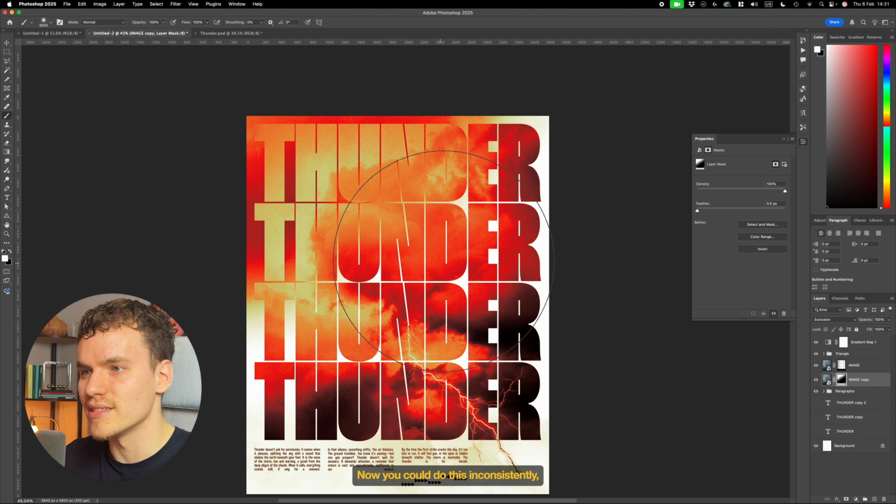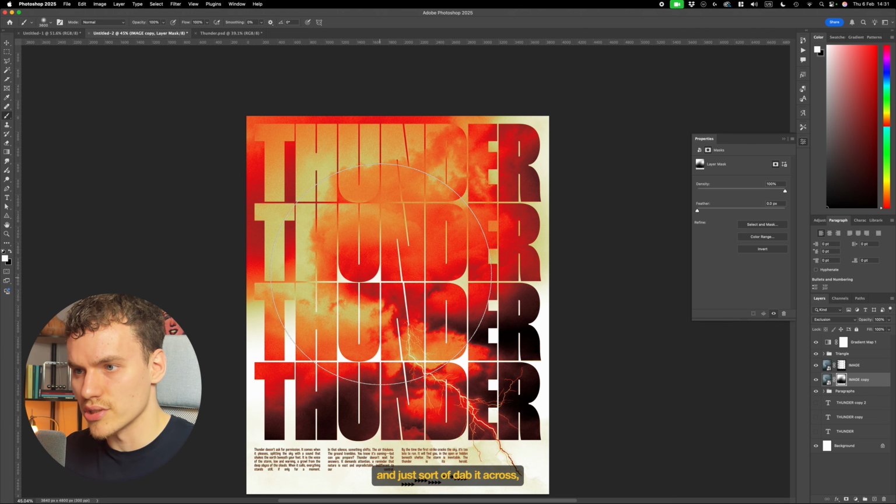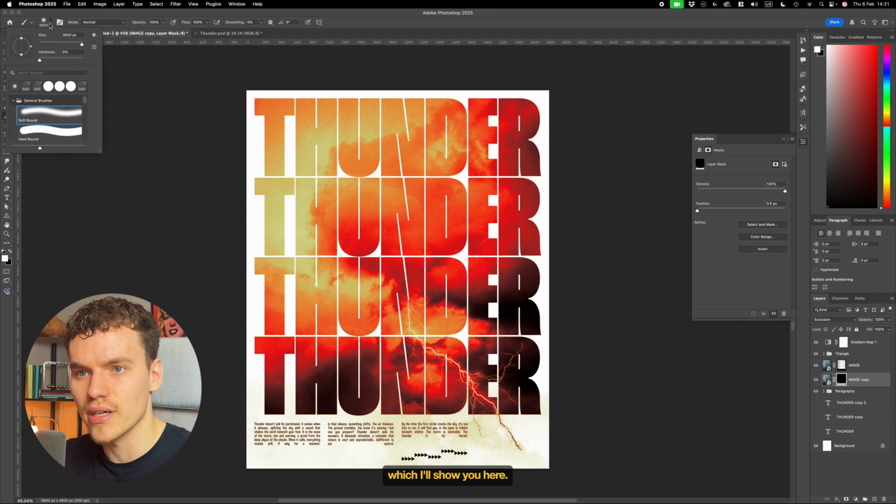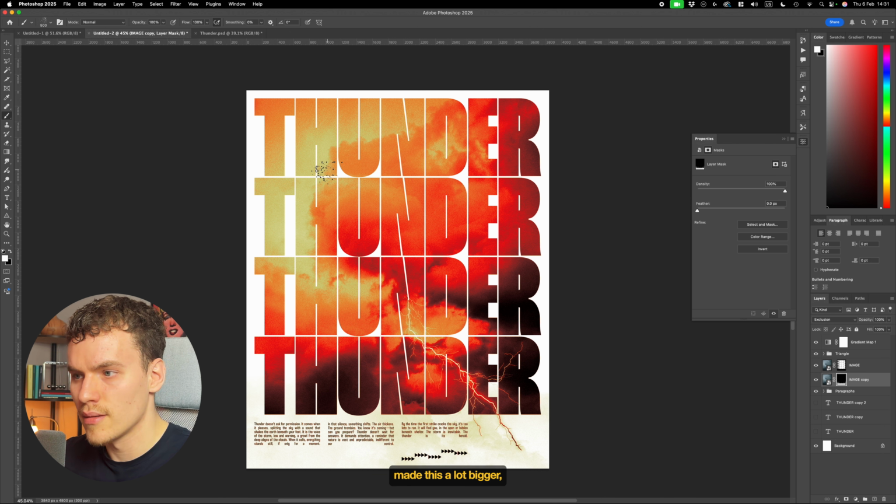Now you could do this inconsistently, like if you were to get a textured brush and just sort of dab it across, you can see it could create a nice interesting effect, which I'll show you here. So for example, if I selected this brush, made this a lot bigger and use the white brush reveal tool, you can see these kind of like splats of color come in. There's a lot of opportunity you can do with masks like this, but I'm just going to keep it to a soft brush for the moment.